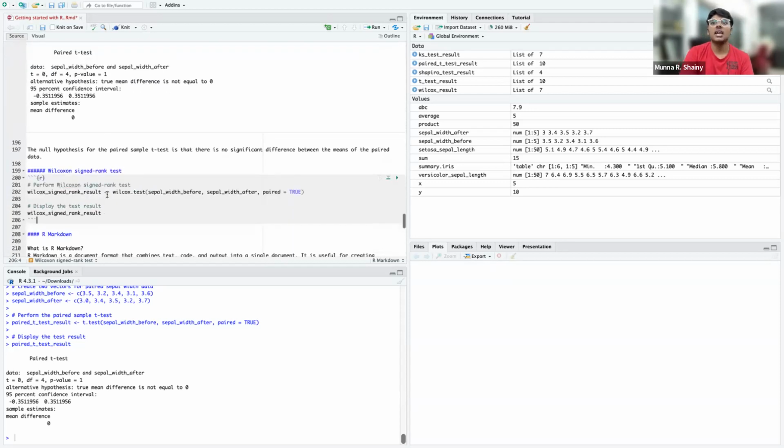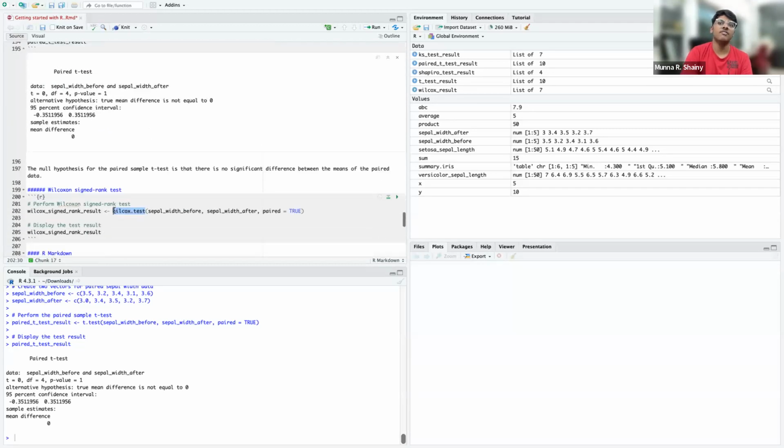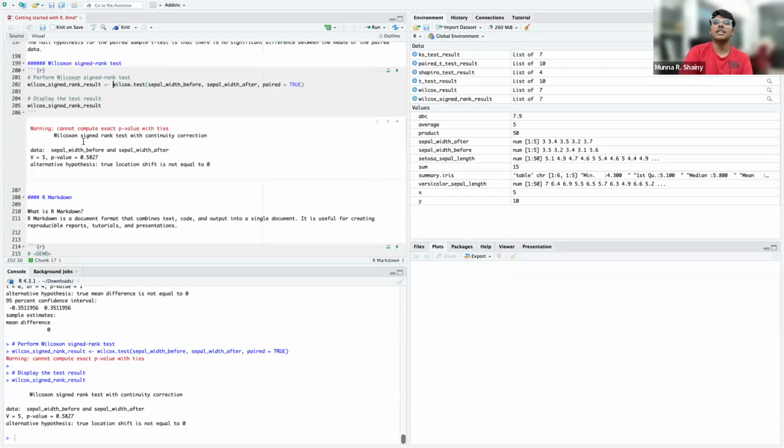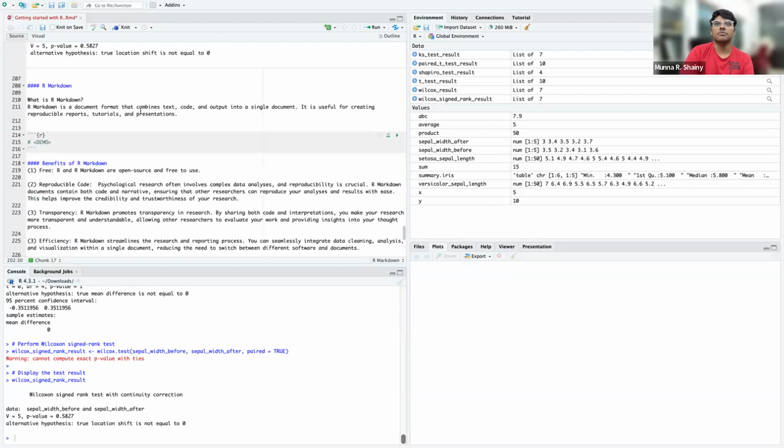The same goes for the Wilcoxon signed rank test, which is the non-parametric version of the paired sample t-test. For that also, we do the same thing, just that the code is different. Instead of just t.test, it's going to be wilcox.test. And the p-value is 0.5 and the V value is 5, which also gives us an idea that this time maybe it is different.